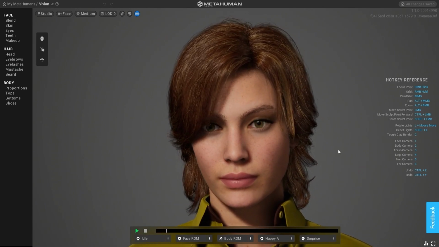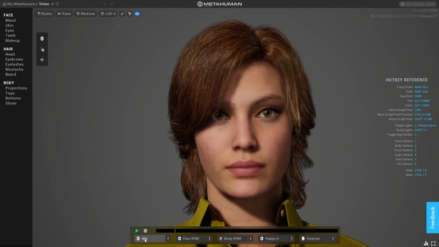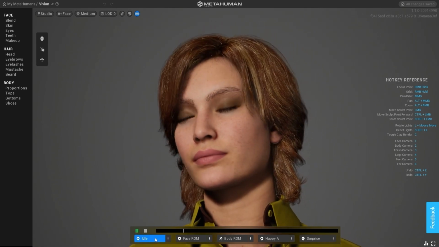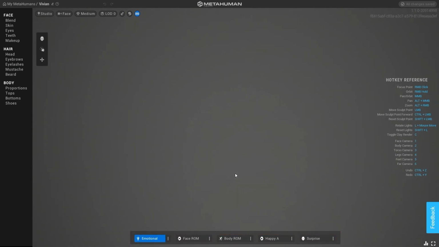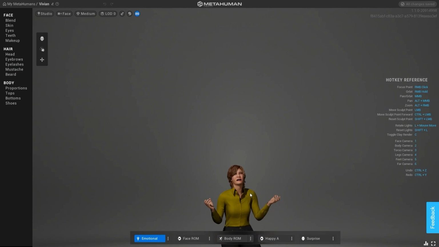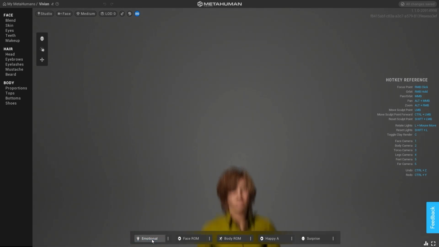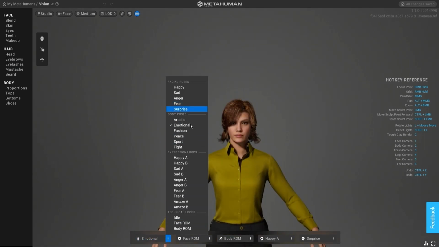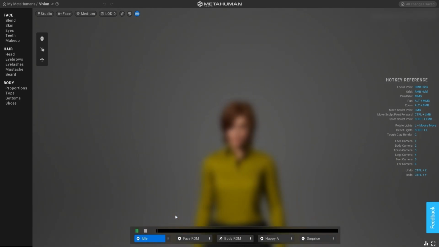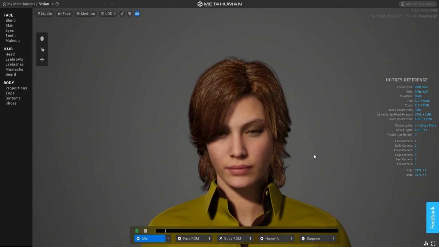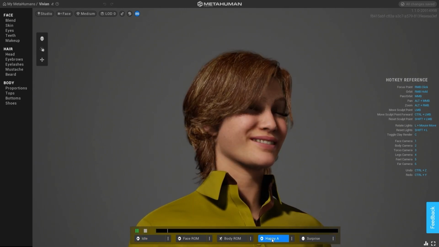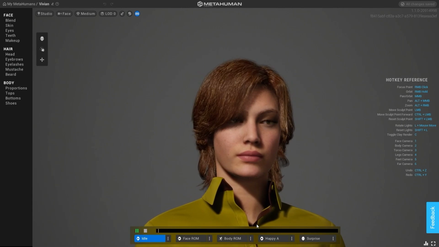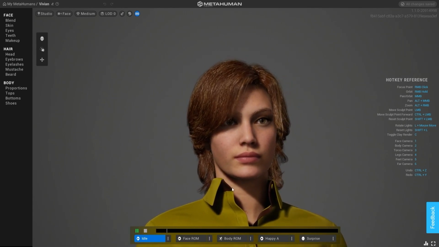You can also have some animations here. You can idle, or you can change this pose to have something different, emotional, something like that. Let's just go back to the idle pose. Okay, so enough of this. You can play with this. Basically, you can change the face and everything. So you have some presets here.